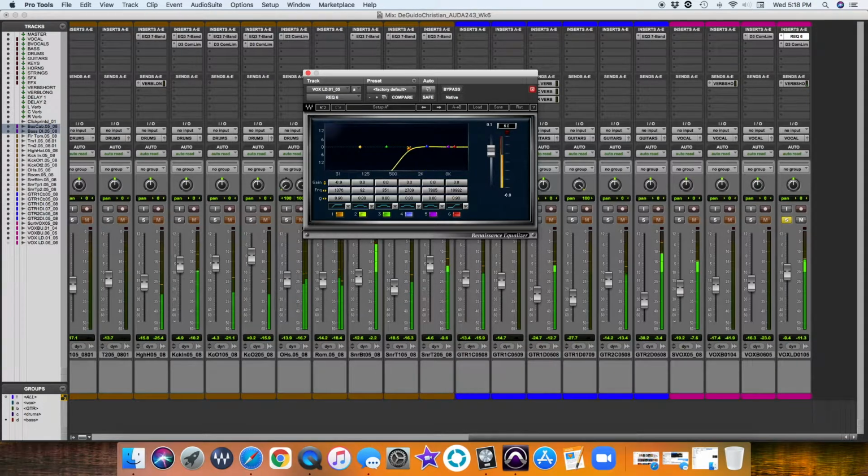So you basically want to make your track sound good, right? You don't need a lot of low end in the vocals. And so I always do a high pass filter here.